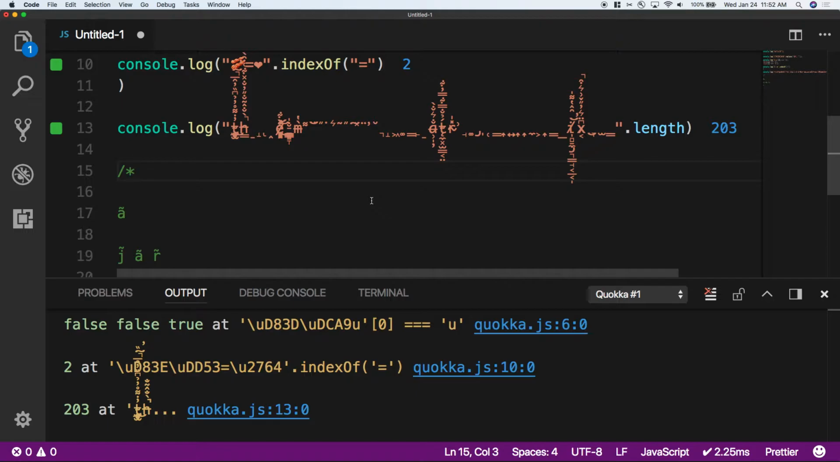You need to have a Unicode-aware search algorithm. We'll get to that in a little bit, and that might answer.